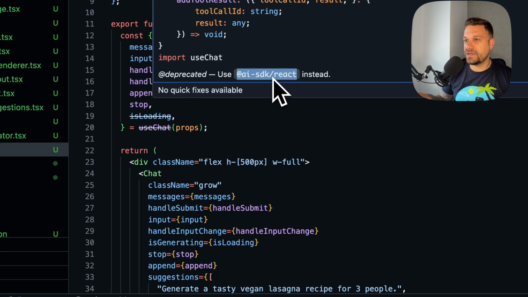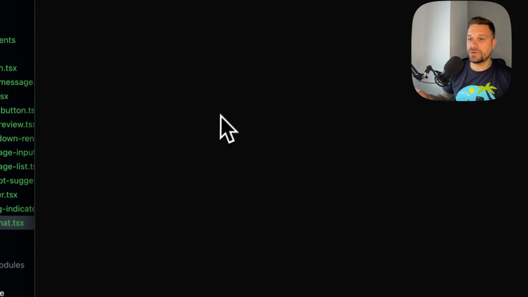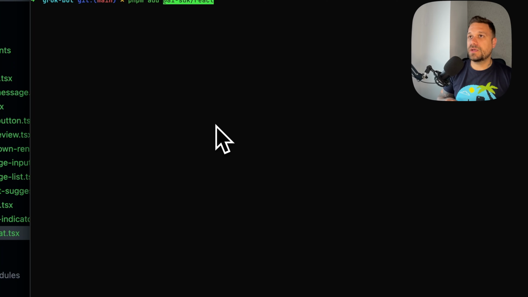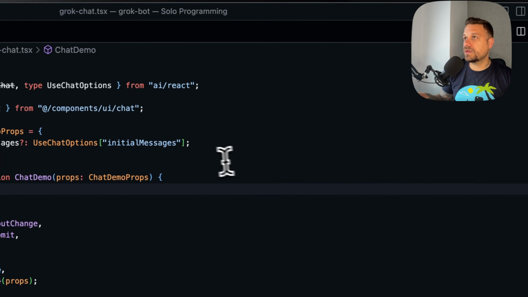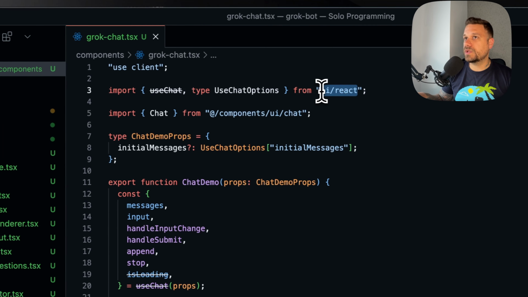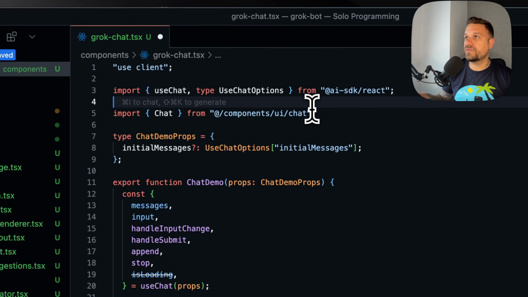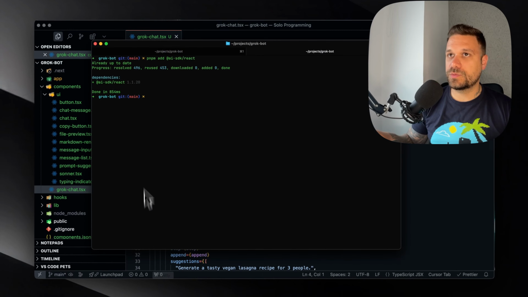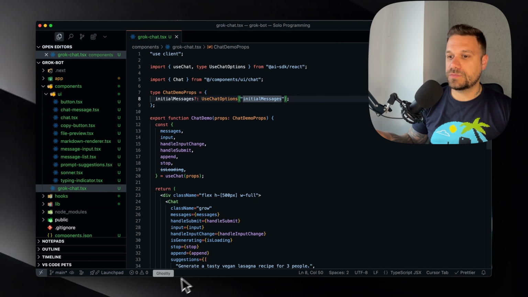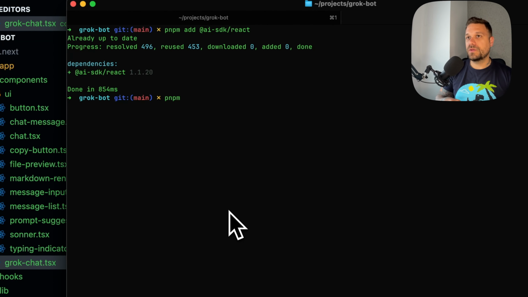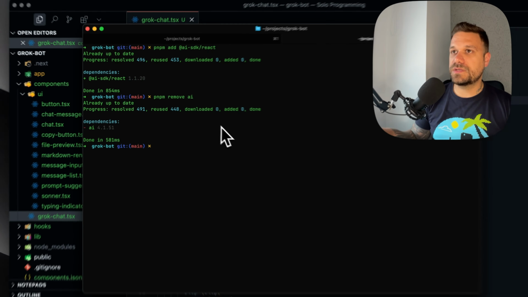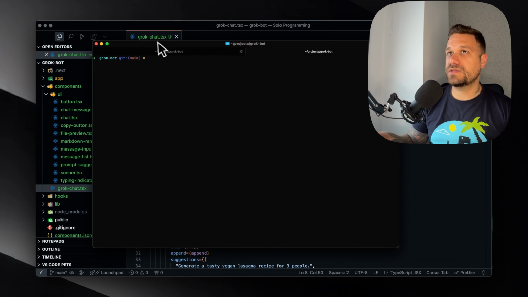It's the AI SDK React. So we are going to add that one. Add @ai-sdk/react, and we are going to put that one here instead of our ai, and it looks like it's working. Nice, awesome. So we can now remove the ai dependency, so we don't have unnecessary dependencies here.